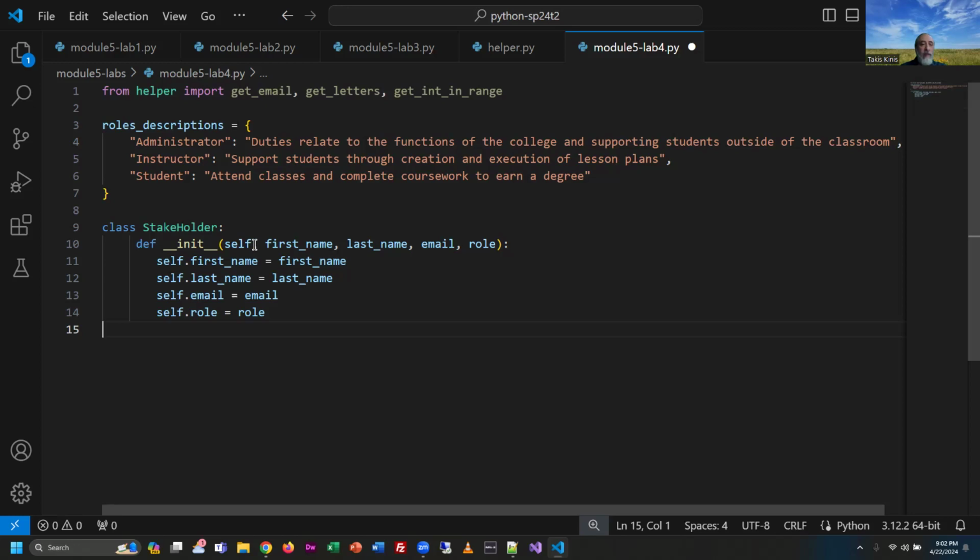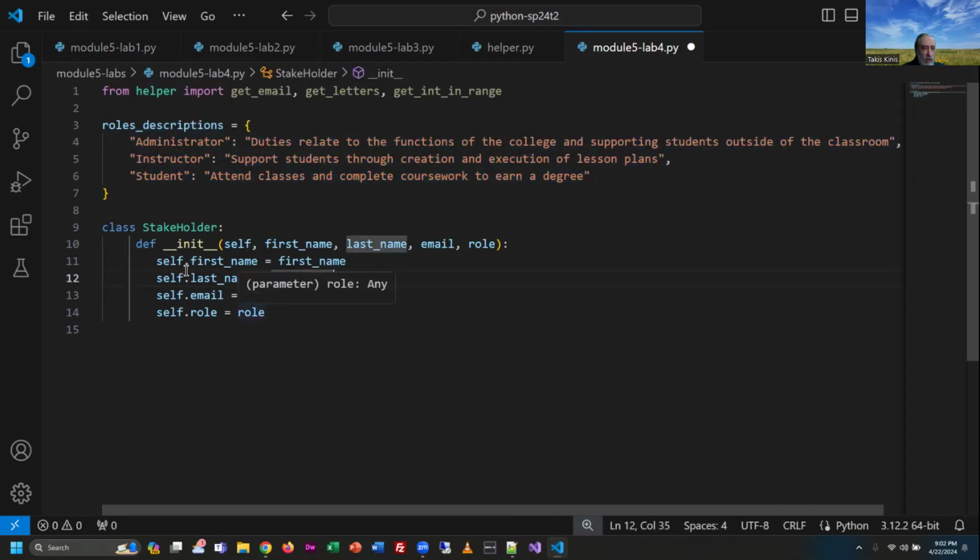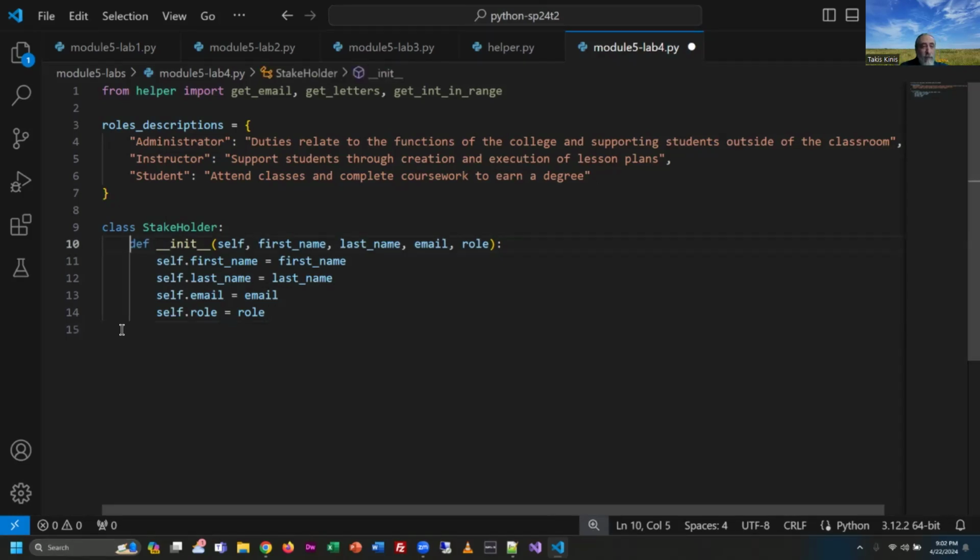We have the self-referring, then we have 4 pieces of information that are sent in: first name, last name, their email address, and which role they play. So it's going to be one of those roles up here. We assign all of those to self-referring variables, so inside the object. I'm noticing my indent is a little off here, so I'm fixing that.